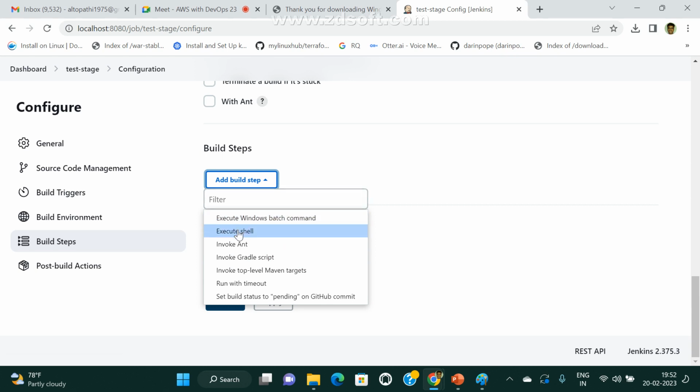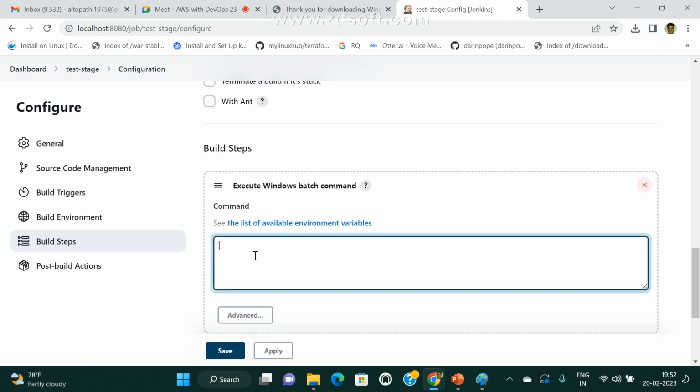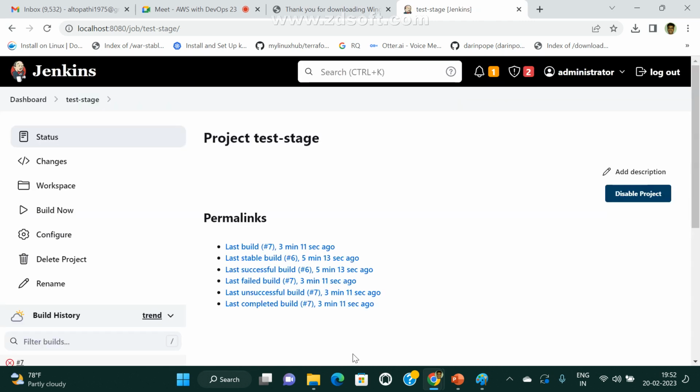Now anyway, Windows, right? Select Windows. Now I'm printing something. Echo. You know, right? What is the purpose of echo? In shell scripting already you know. So echo means print message. Apply, save. Now build now. Now click on the build now.